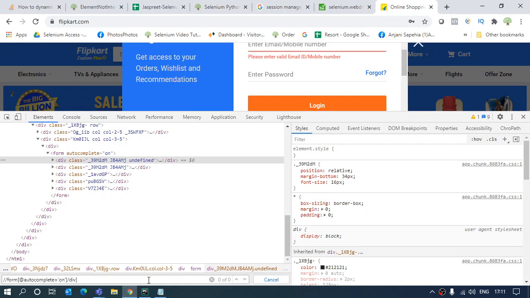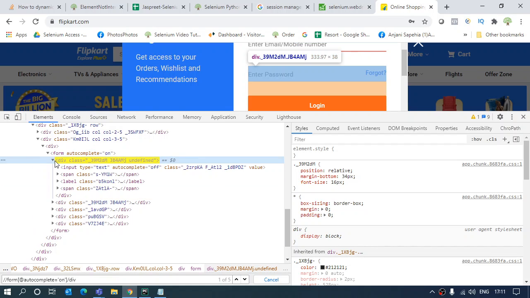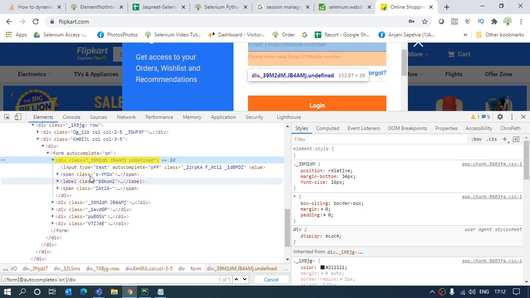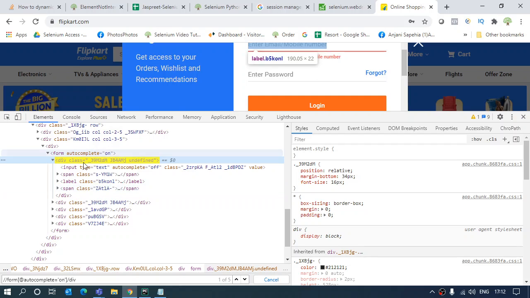Right now I don't want to go to the third tag, I want to go to the first tag because there I have the username and password text boxes. So I won't be specifying number 1 over here, I'll move further ahead.